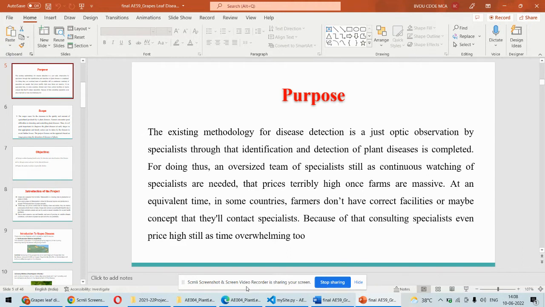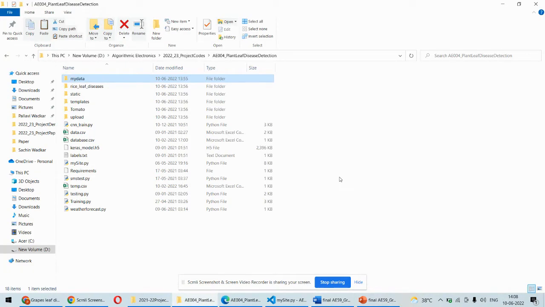Now, as far as the implementation part is concerned, this is the complete code where we have some Python code and some static and templates folders, in which we have the front end part, where we have developed a web application using the Flask framework of Python for this particular project. And the rest of the folders, like my data, rice leaf disease, and tomato, contain the data sets downloaded from Kaggle in order to train the convolutional neural network model.